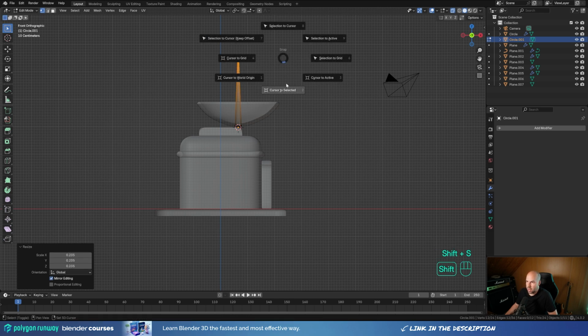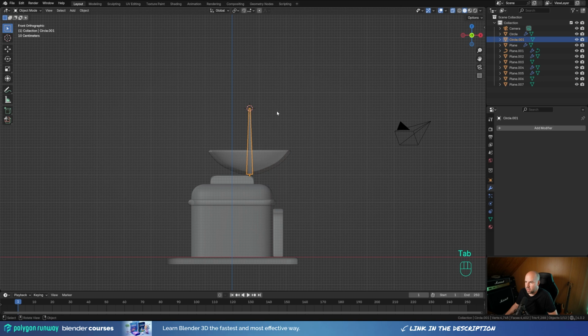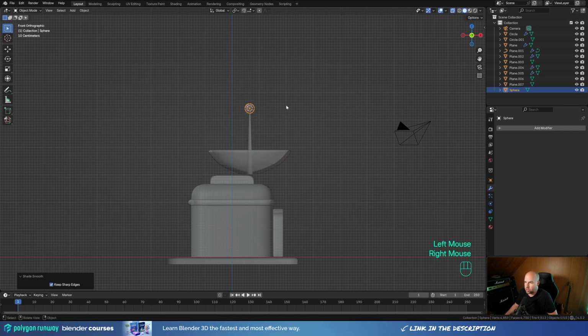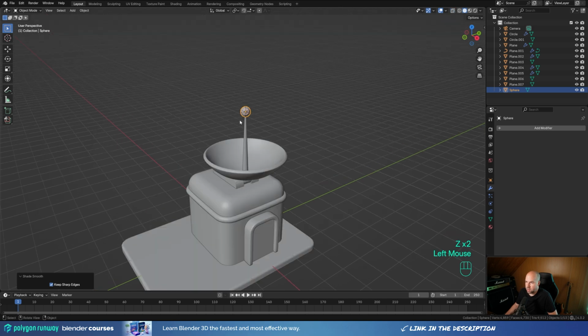Now Shift S and cursor to select it again, and now tab out and let's press Shift A and let's add like a UV sphere, but I think this is too dense, so let's do 16 and 8 here and scale it down. Right click and shade smooth. And now let's disable the X-ray again. We can shade smooth this as well.